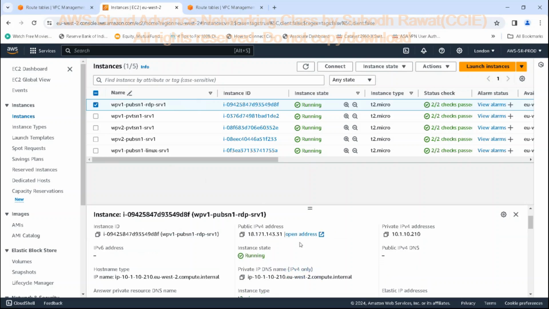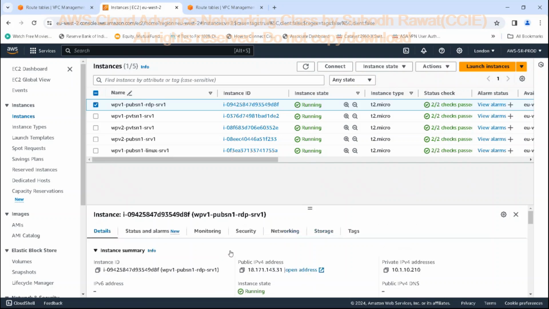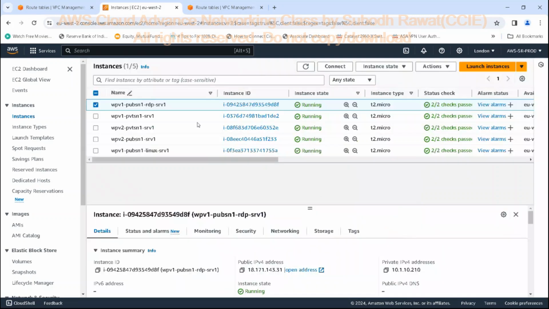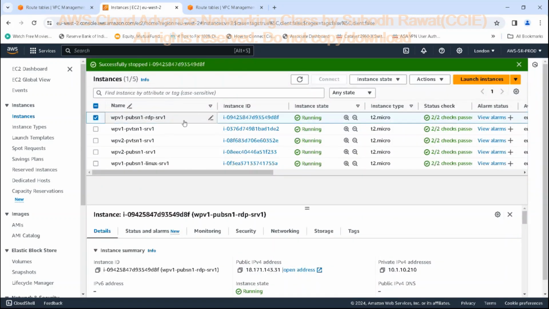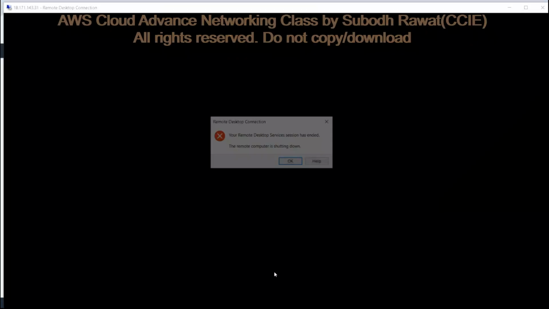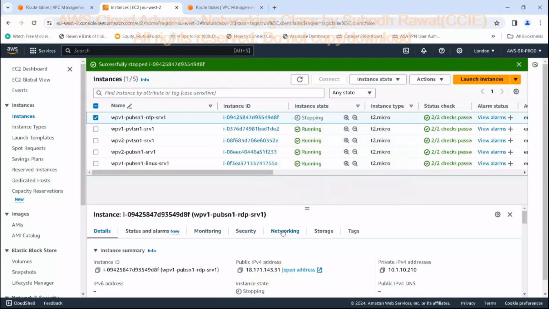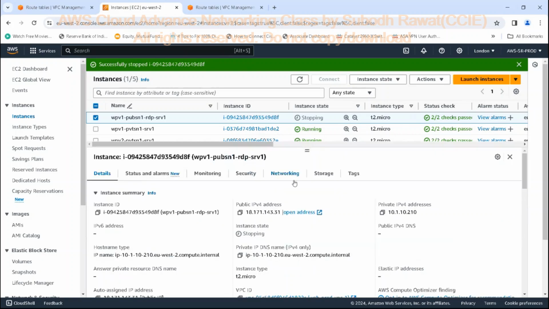So here, open address. This is what I'm saying, you can actually have a public RDP server. Let's say I stop this instance, the RDP server. Okay, I stop this. There is a way of changing this public IP address. Yeah, I'm disconnected from the RDP, which is fine. So if I go to networking, yeah.